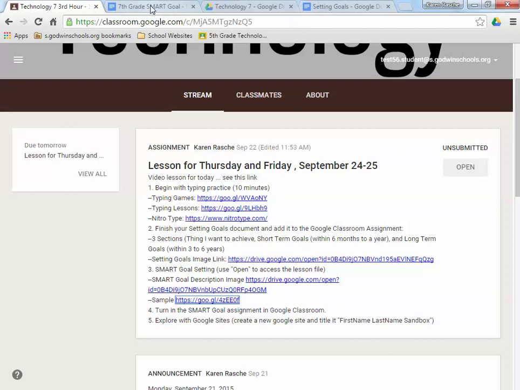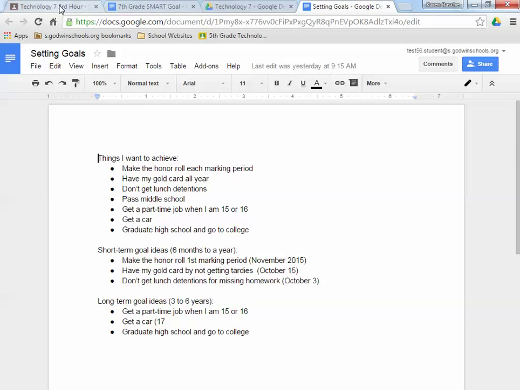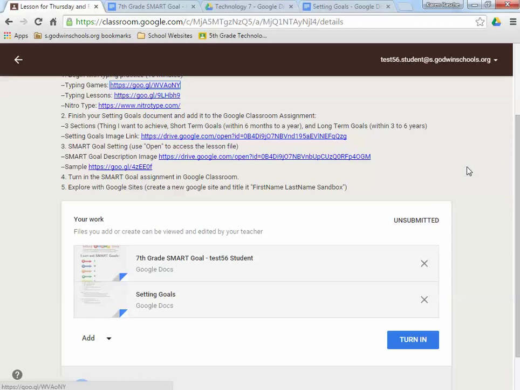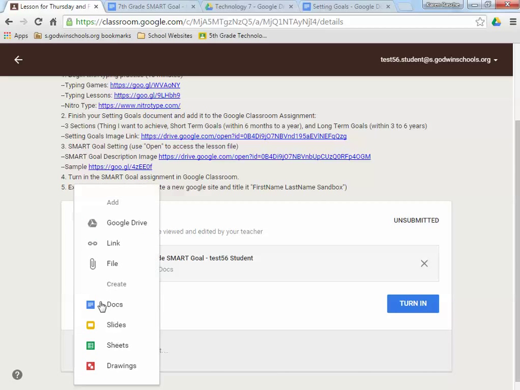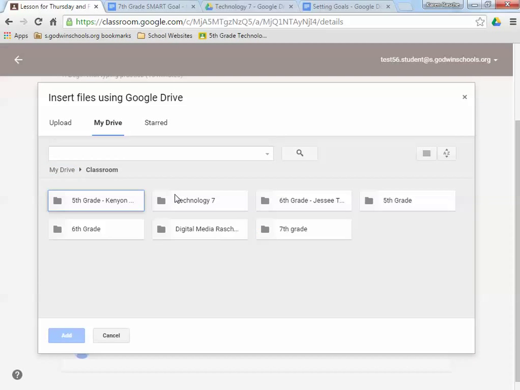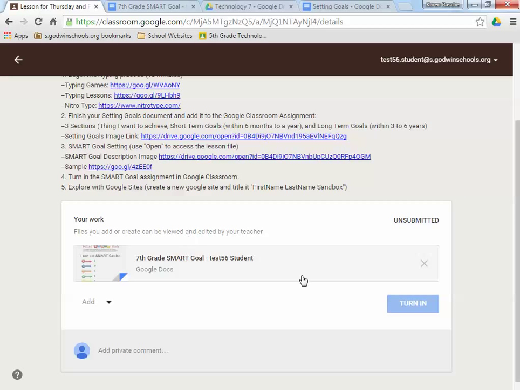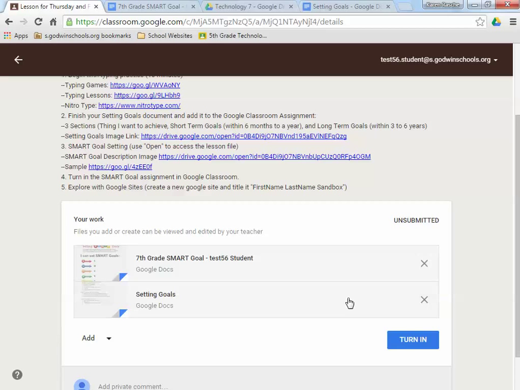When you have finished your SMART goal and your setting goals, you need to turn both items in Google Classroom. Click on the word Open, and you'll notice your SMART goal document is there. If you have not uploaded your setting goals document, remember all you need to do is click on the word Add. We saved it in our Google Drive. Go out to your Classroom folder, your Technology 7 folder, and upload the appropriate document. After both documents are completed and uploaded, you simply need to click Turn In.